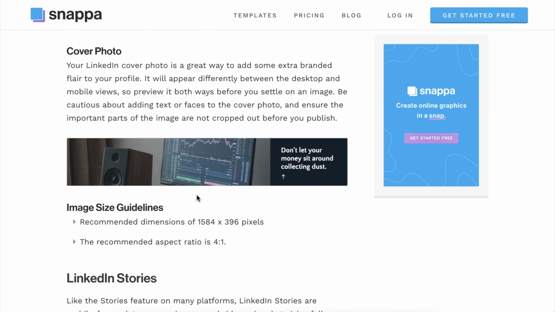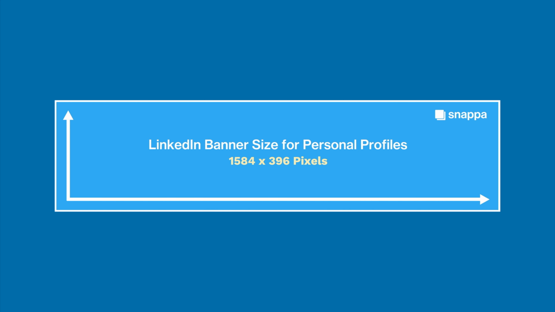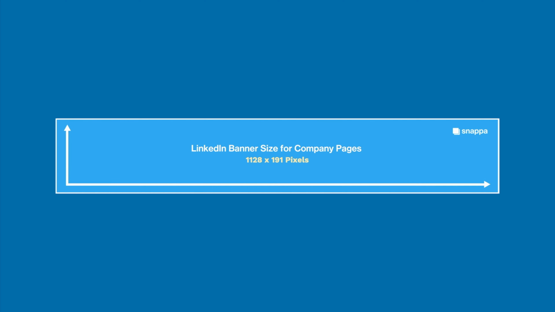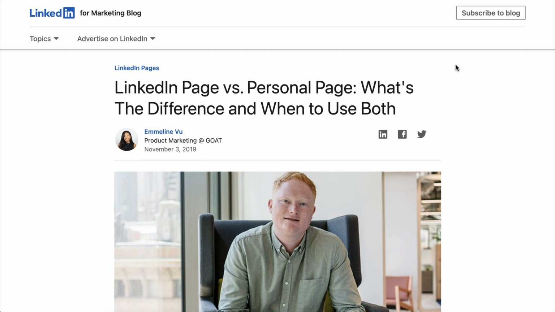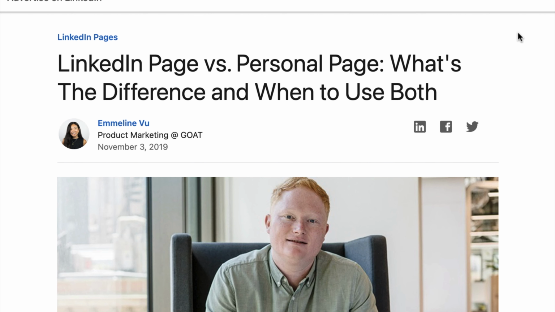Before we start designing, let's go over the correct LinkedIn banner size. For personal LinkedIn profiles, the recommended banner size is 1584 by 396 pixels. But for LinkedIn company pages, the recommended banner size is 1128 by 191 pixels. It's important to determine which type of LinkedIn profile you have before designing your banner, just so that you can make sure you're using the right size.